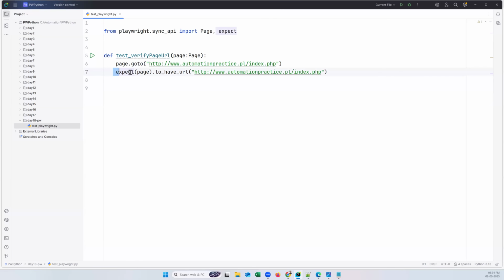So expect is a function in which we need to pass a page fixture. This is used for validations. Whatever URL we are passing here, once my application is launched, we are checking that the page has the URL which we provided here or not. This is our expected URL that should be there in our browser or page. We pass this particular URL to the browser, but after launching, we are just checking whether the URL is the same or not.